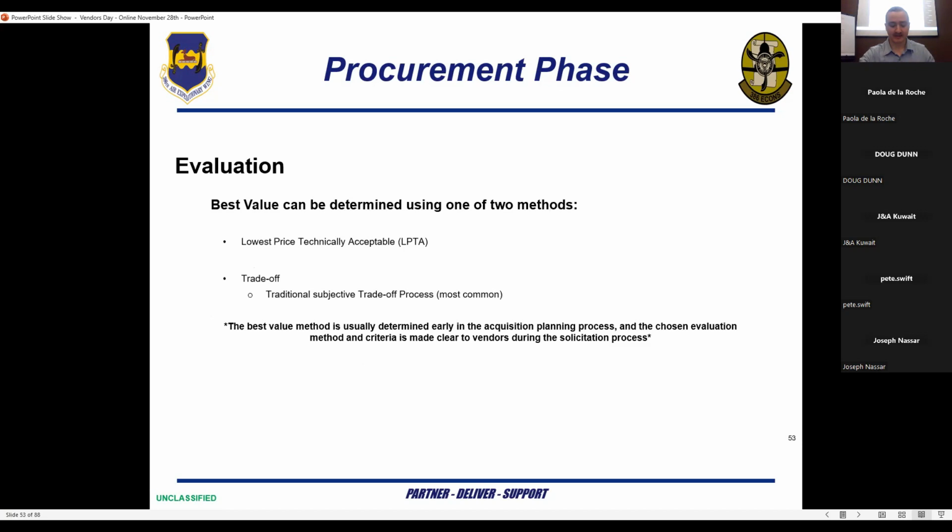The next step in the procurement phase is evaluation of quotes, proposals, or bids. Best value can be determined using one of two methods: lowest price technically acceptable or trade-off. Slight typo, the LPTA is usually our most common type of procurement, at least at the 386. The best method is usually determined early in the acquisition planning process, and the chosen evaluation method and criteria are made clear to vendors during the solicitation process. This is usually outlined in the SOO or PWS. An evaluation is completed by the customer, end user, and contracting officer.